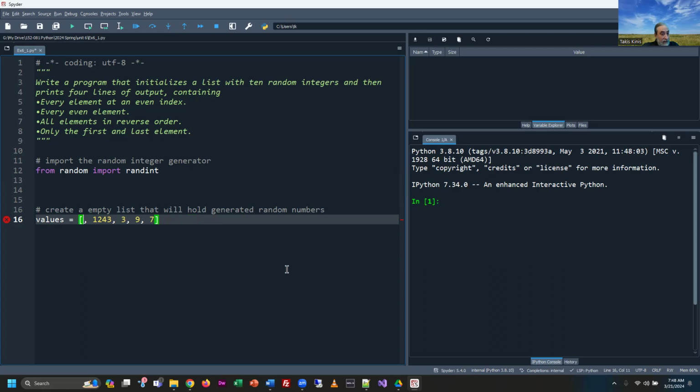So I'm going to get rid of that stuff. Let's go back to a blank list. But I do want to show you that. So that's one way you can create a list and put stuff in it immediately, and it's stored.